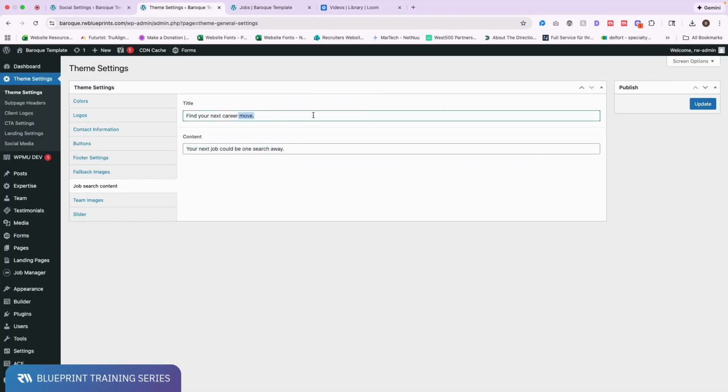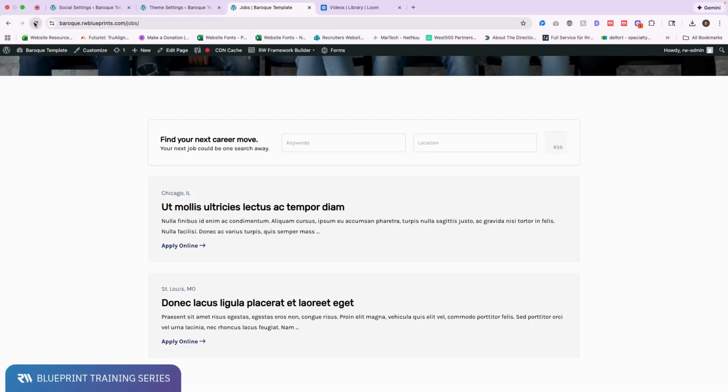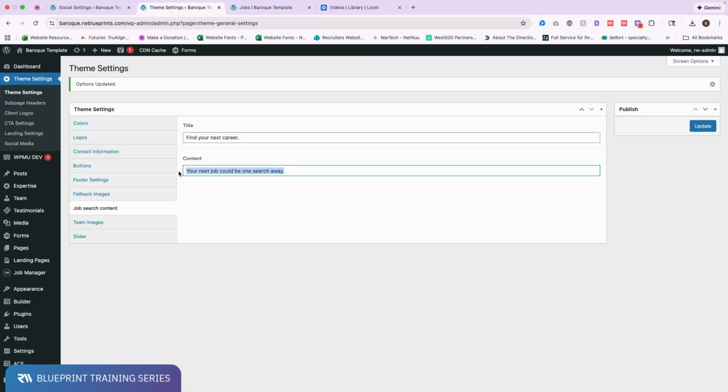So let's say I just wanted to say, "Find your next career." If I hit update after editing that field, and I run back over to the front end and refresh, we'll see that "move" is now dropped off and it says "Find your next career." And the same thing can be said about our content blurb underneath that as well.